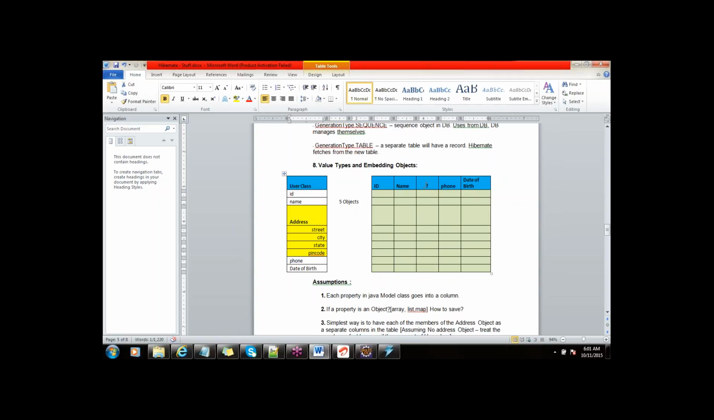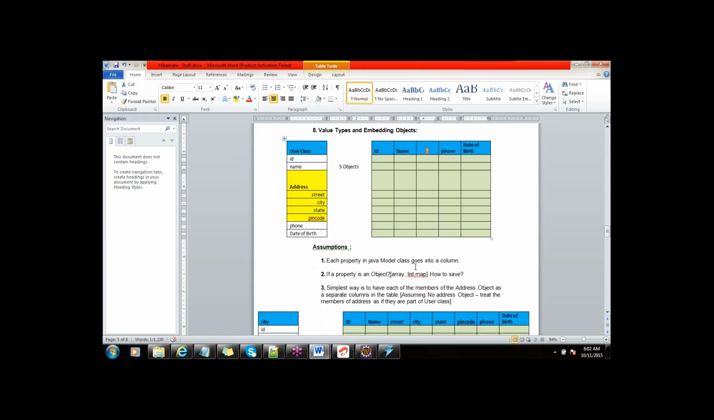The general properties like ID, name, phone, date of birth will be converted into the corresponding columns in the user table, right? And this address is a question mark here. We need to discuss this. Each property in the model class goes into a column, our assumption. And if a property is an object, maybe an array or maybe a list, then how to save this?